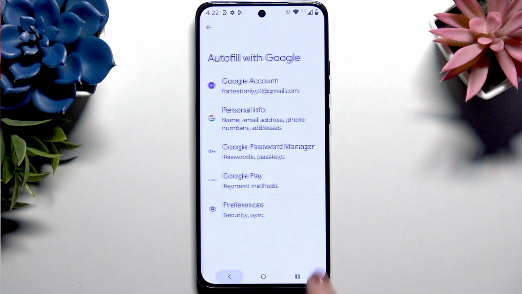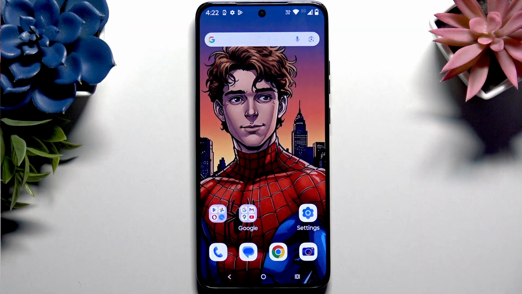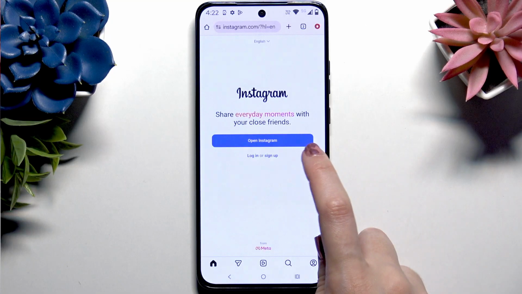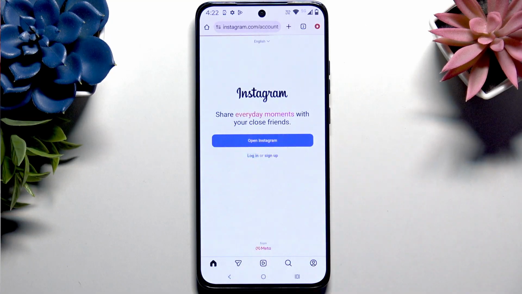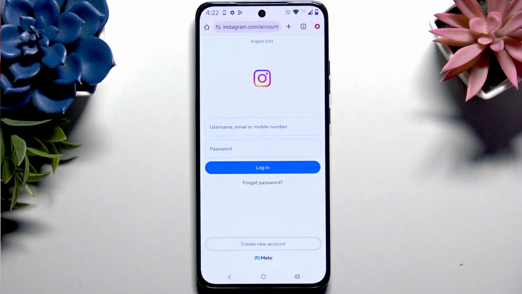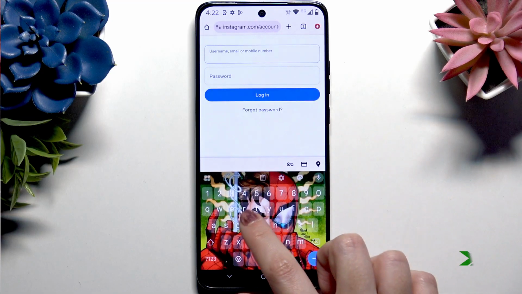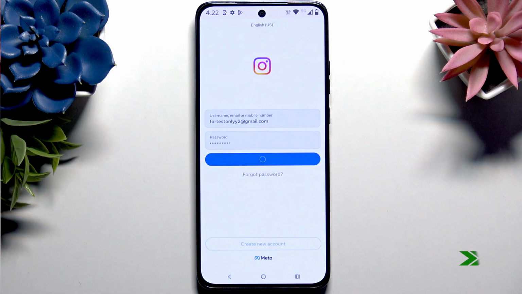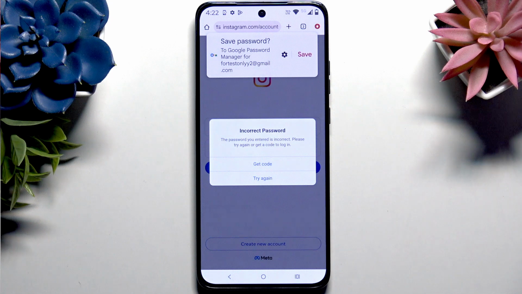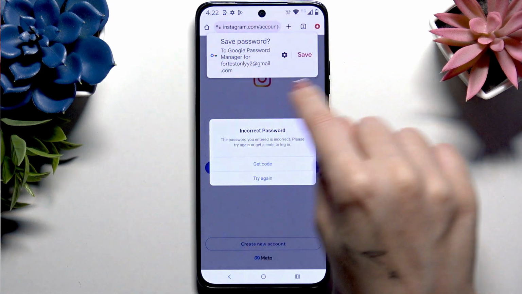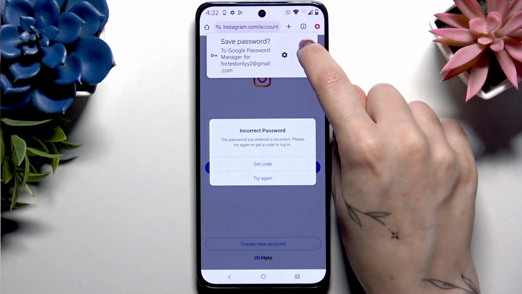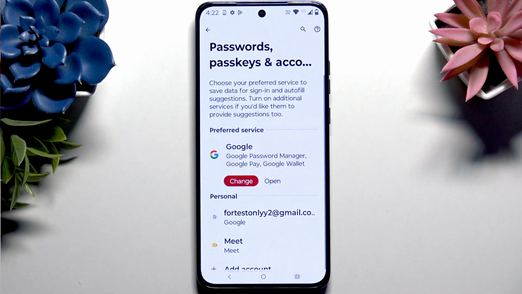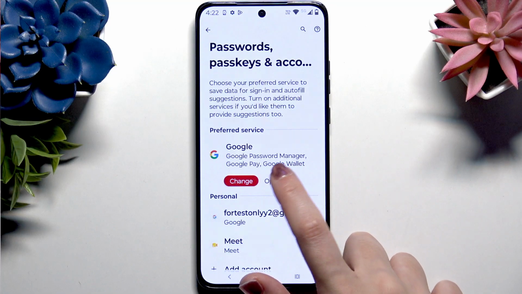Then leave Settings opened in the background and log in into any website or any app that requires an account. Wait for the pop-up to show. When it does, select Save and then go back to Google Password Manager.